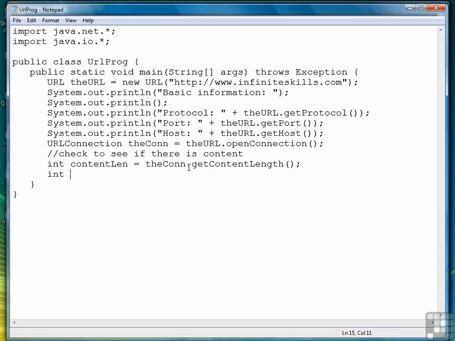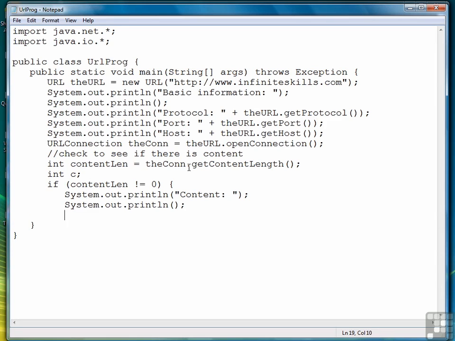And we're going to need an int variable to store the characters as we read them. So I'll declare that now. Then we write if content length is not equal to 0, then we're ready to display the content. So we'll put a little header, then a blank line. Then we create an input stream object from which we're going to read the characters as they come across our connection.